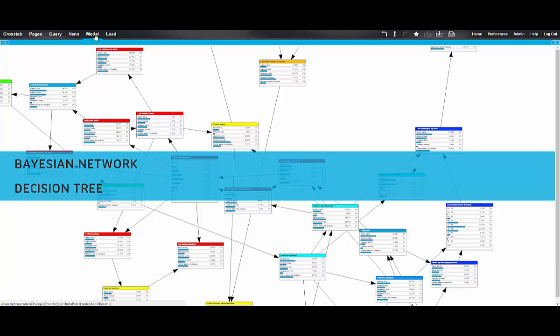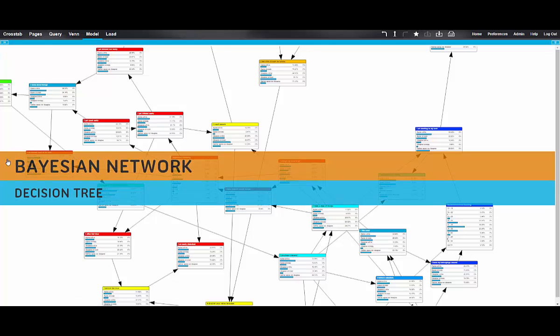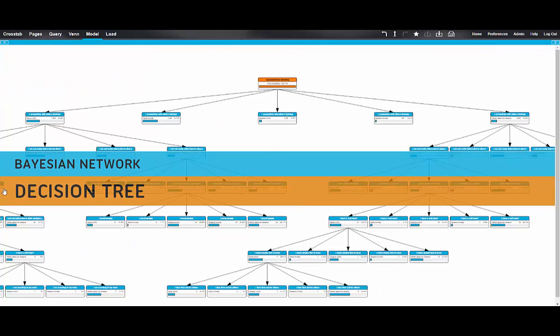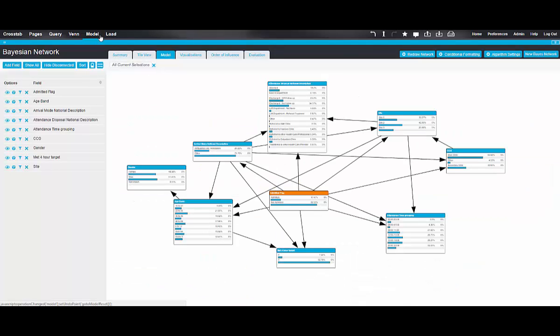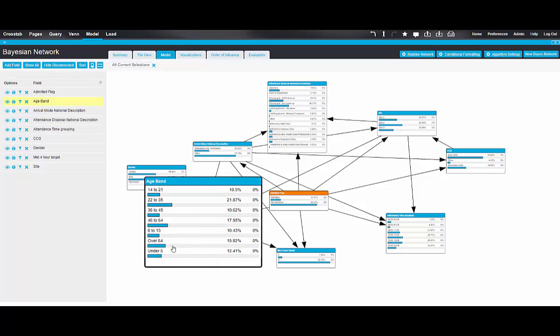Okay, so the next thing I'm going to show is our Bayesian networks. So we've got a couple of types of modelling. So we use decision trees and Bayes networks. We can use these predictive analytics such as Bayesian networks to use historical data to predict future events. So in here we're looking at certain key fields that are going to dictate whether or not someone gets admitted or not. So what we're going to do in here is choose particular records. So I'm going to look at over 64, sorry.